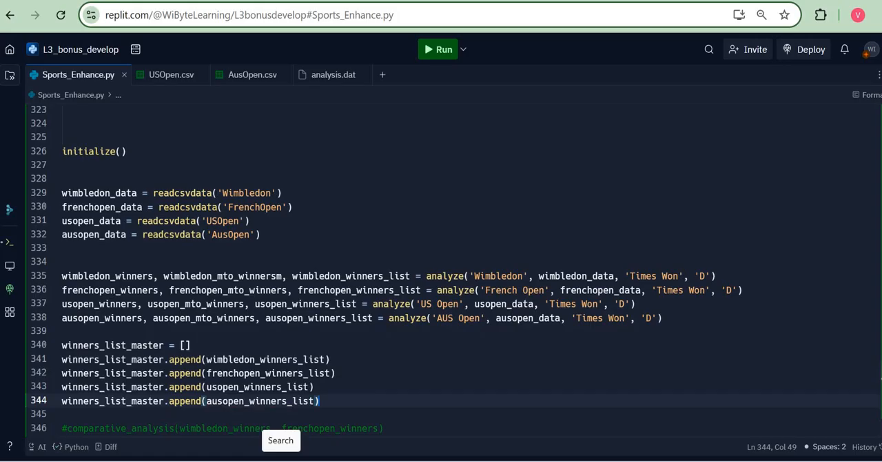So basically, all my lists become part of this master list. This itself is a list of lists, which means it's a list whose items are all lists. Mind you, these lists are lists of dictionaries. So, it's a kind of complicated data structure right now. But we will run the code until here to see what's going on.